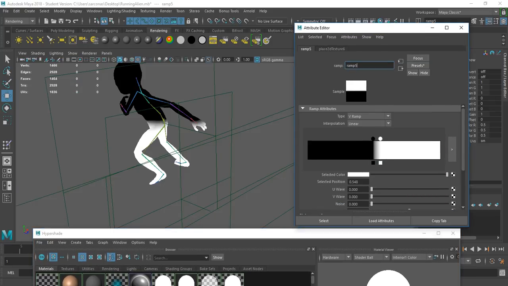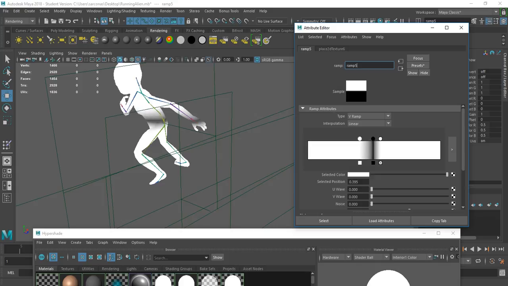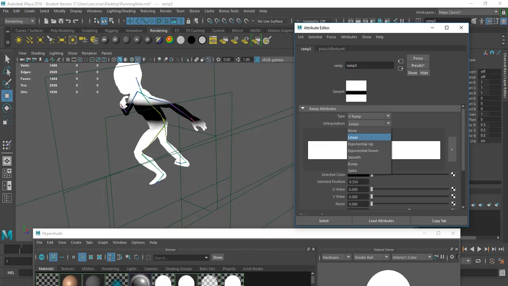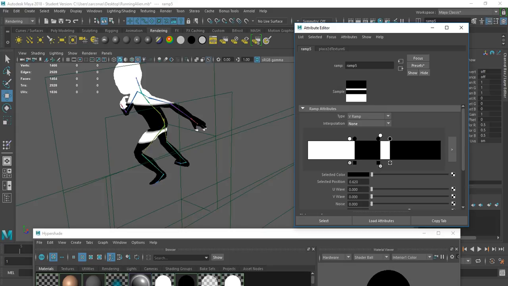I prefer to use it so I can see. If I take the white and then the black, like that. You can also turn this to none and there will be no interpolation. Okay, so you see how I'm making lines inside here.